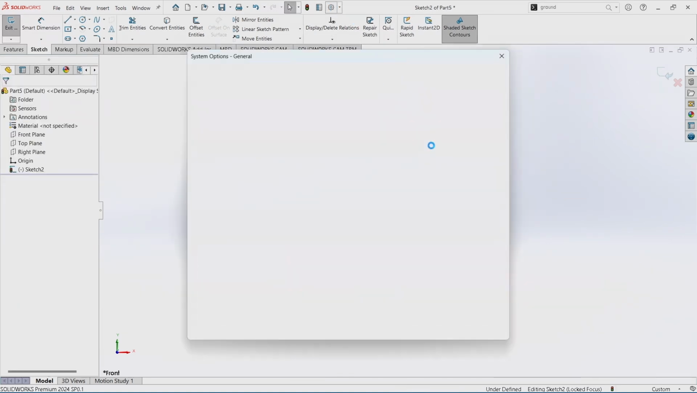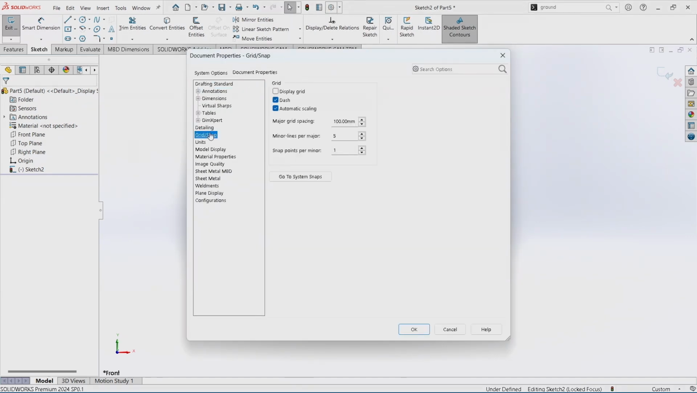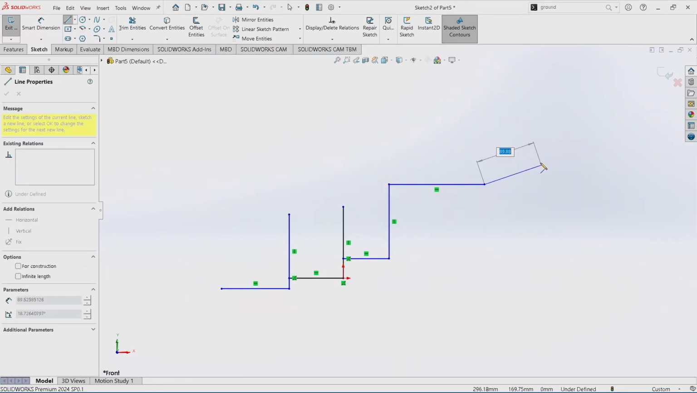One way to change this is we just go into the options and then the document options and see grid snap. So here we have the major grid spacing. In this case, it's 100 millimeters, and the minor lines per major is 5, which means when I hold down Shift, it will divide it by 5. So every time it says 20 millimeters. If I set this to 4, then instead of 20 millimeters, we will have 25. So let's just do that. Here, holding down Shift. 25, 50, etc.